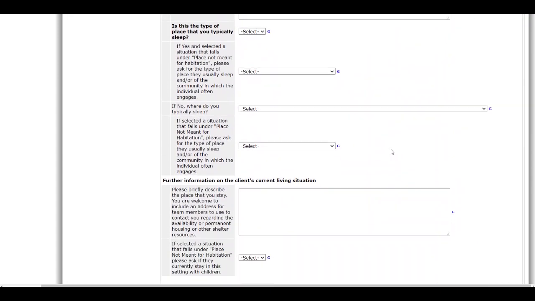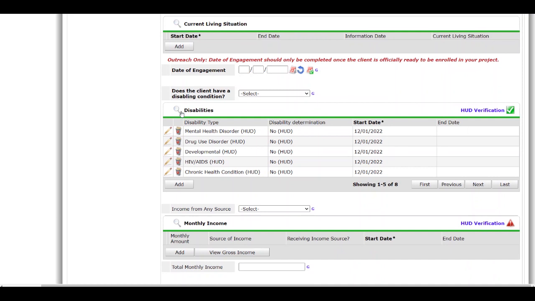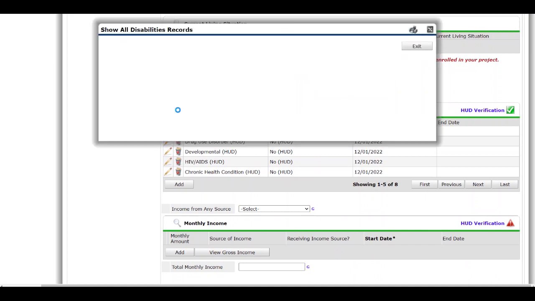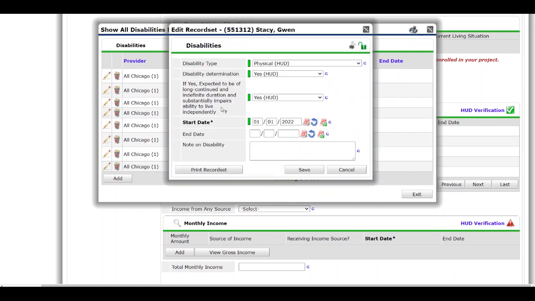Next, we want to navigate to the disability section. So within our disability section, we want to make sure that the HUD verification is complete. And we also want to make sure that we add in any disability information that our client currently is experiencing. So in this case, I've indicated that our client has a physical disability. We want to make sure that this answer, the disability is determined, is yes, and we have a start date.